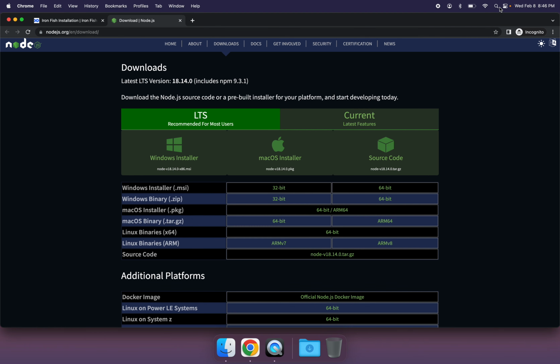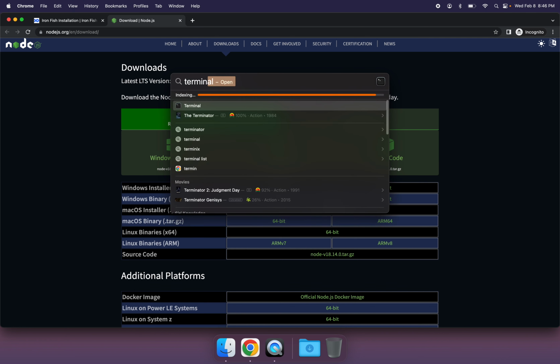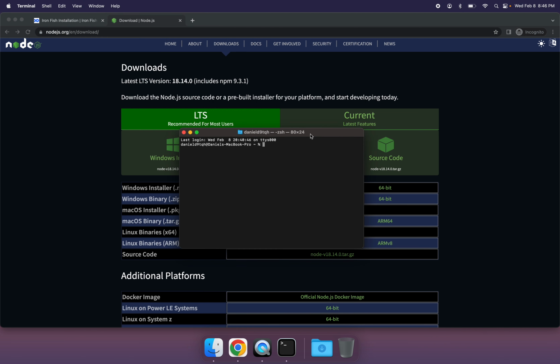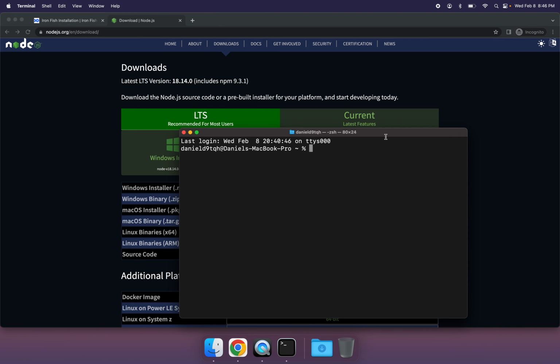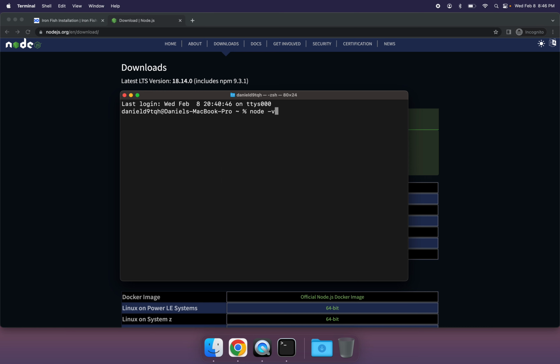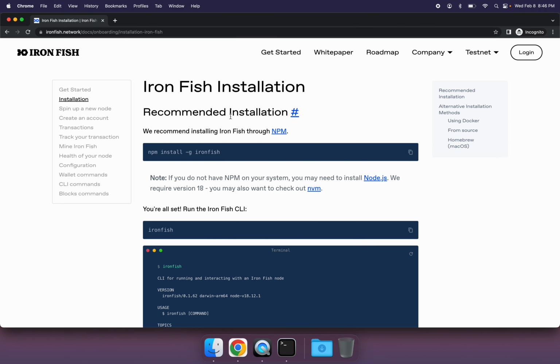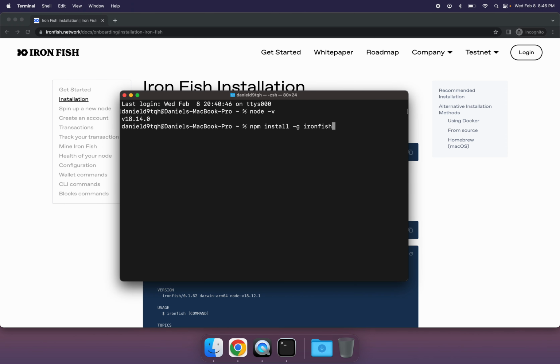But once you have it installed, you can check to see that it's installed correctly by going to the terminal and typing node -v. And we can see that version 18 is installed. So once Node.js and npm are installed, we can install the Ironfish node. And we'll do that by copying this command and running npm install -g ironfish.